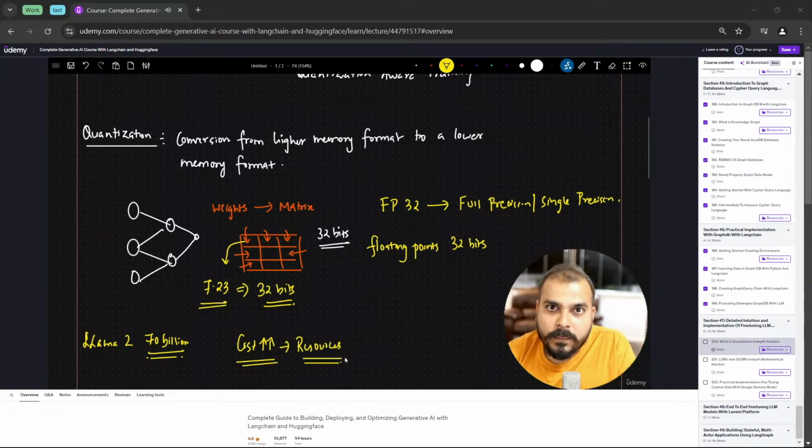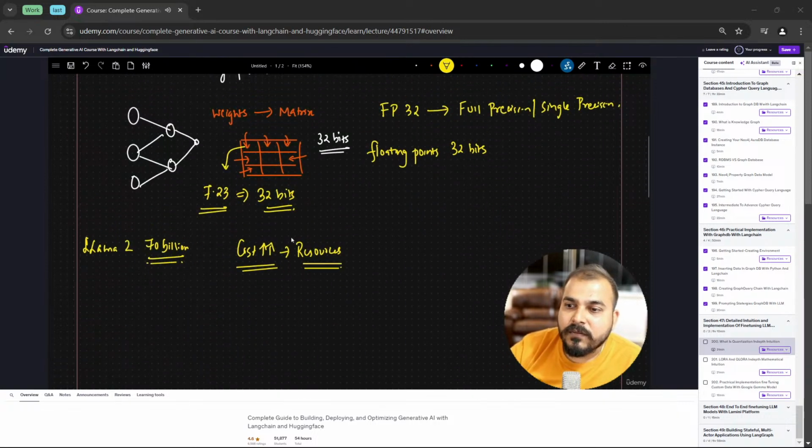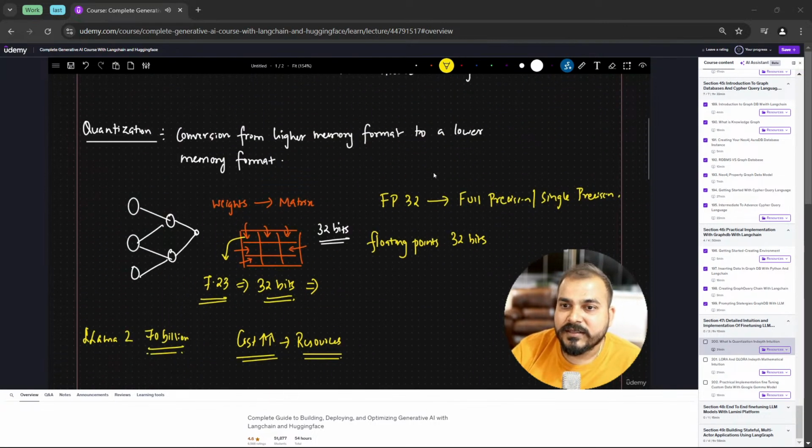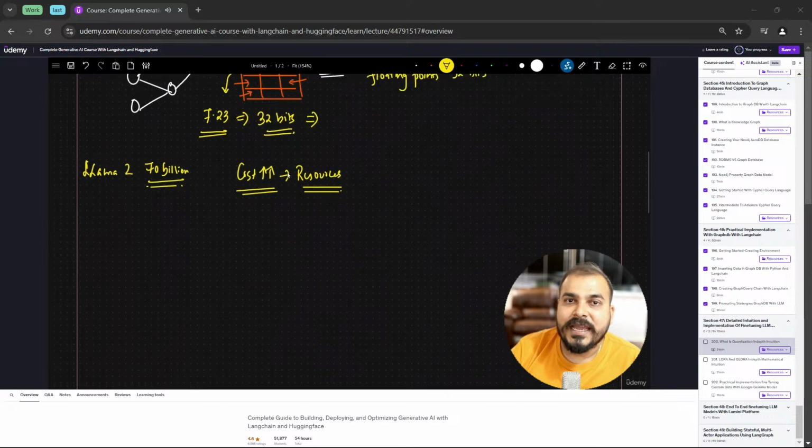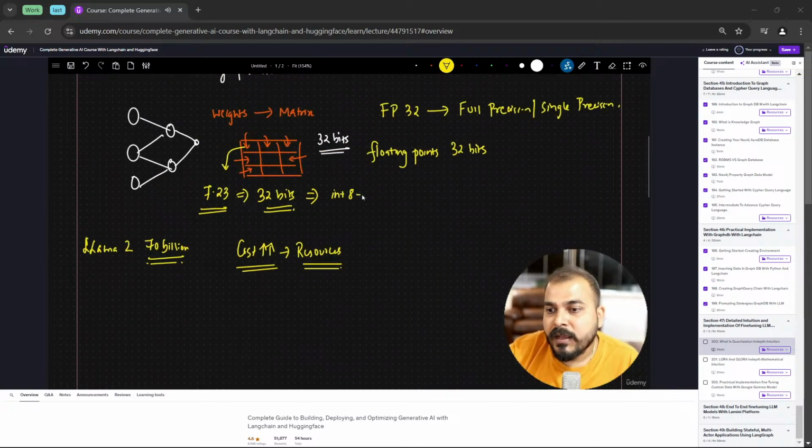So in this scenario, why does this model have 70 billion parameters? Because every weight or every bias that is available in it may be getting stored in 32 bits. So what we can specifically do is convert this 32 bits, as I said over here, from a higher memory format to a lower memory format. Let's say I can convert this 32 bit into int 8 and then download the model or use the model. After doing this, within my system, I will be able to run inference on it.